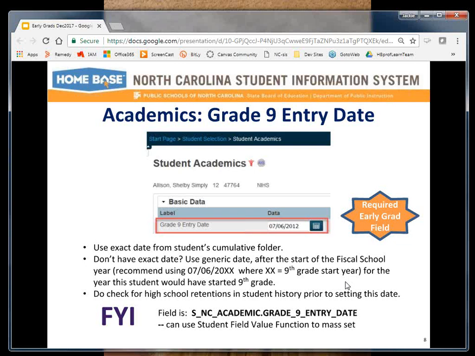Okay, so in this slide there's also the actual field name itself. The actual field name is long, but I'm going to read it out to you anyway. It's S_academic.grade_9_entry_date. So that's if you want to use the student field value to do any kind of mass assigning. In order to use that mass assign, that's the entire field name that you have to be looking for.